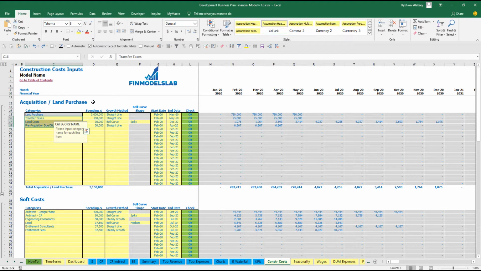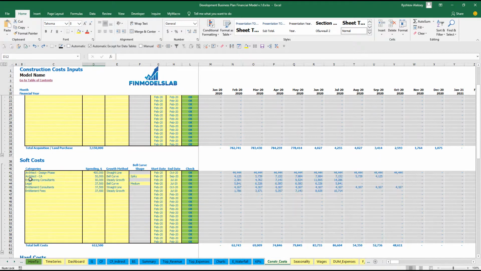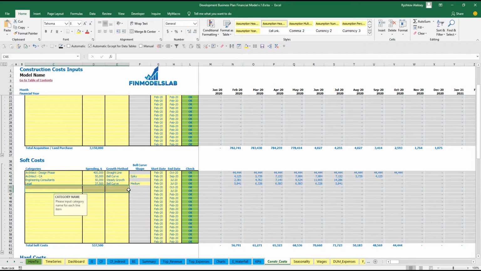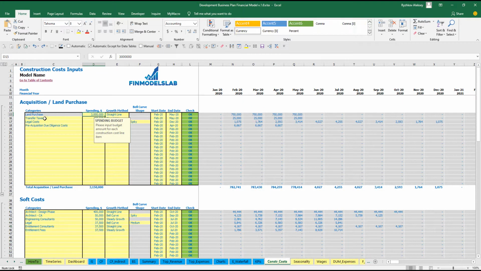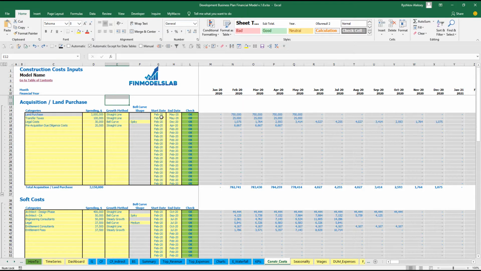You have also some predefined subcategories, which are most typical for each of the groups, but you can change these names as well, or even remove these line items if you don't need them. So let me show you how it works. First of all, you need to set up, as we just discussed, the category name, then you should input the spending. Next, you have different growth methods. You have up to 4 different methods, and I will walk you through one by one.